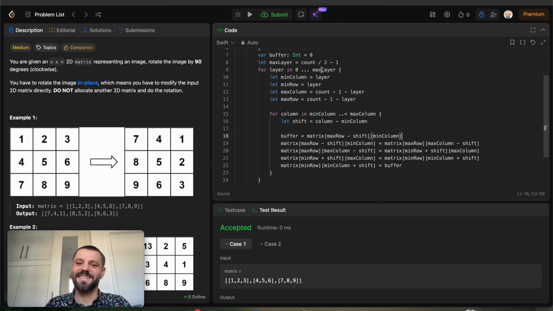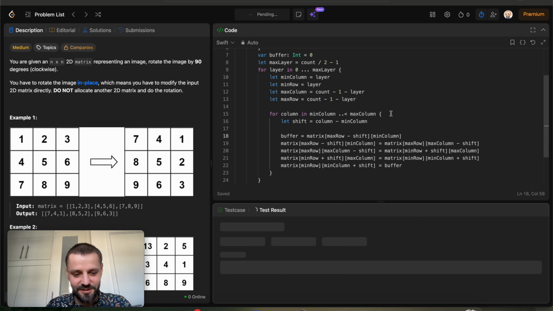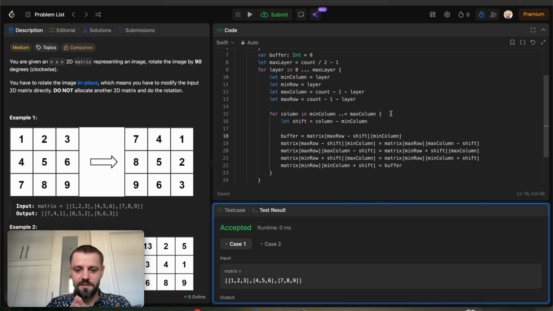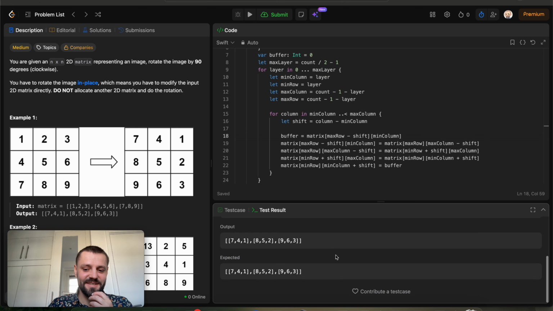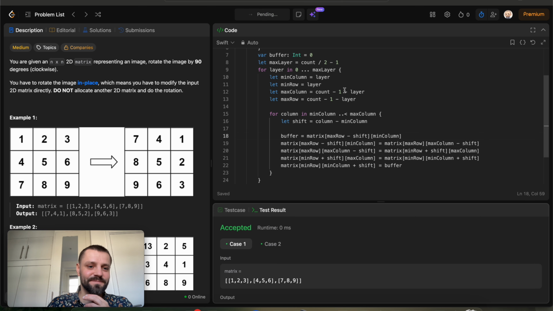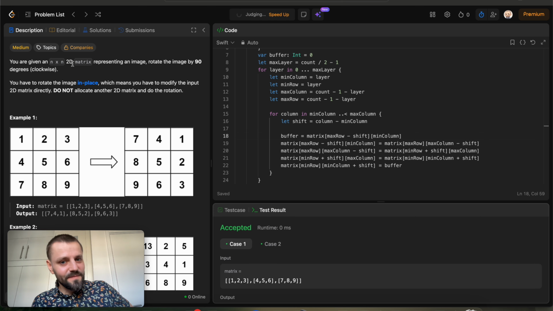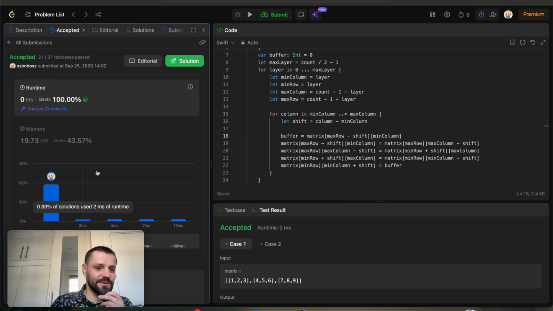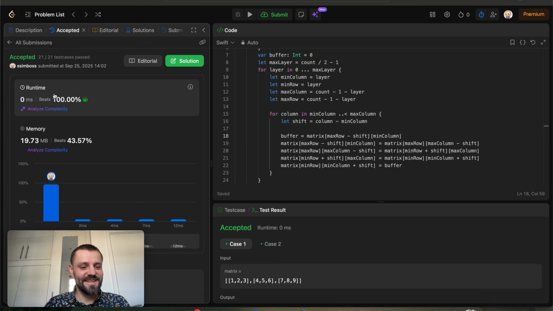Okay, let's check if our solution works. Yeah, amazing. Let's submit it. Cool. As you see, the execution runtime stays on the edge of threshold, and because of that, it is kind of 0 milliseconds, and it beats 100% of other submissions.